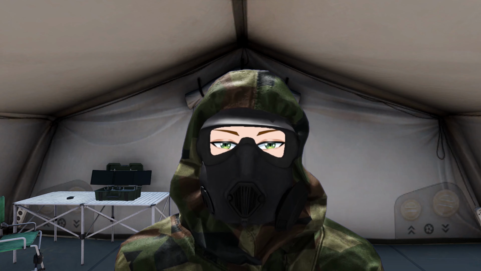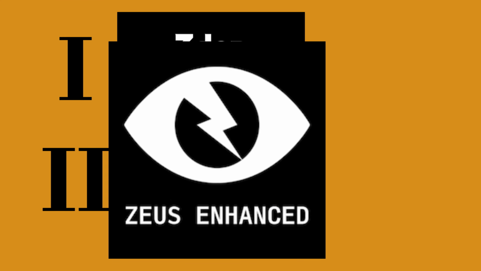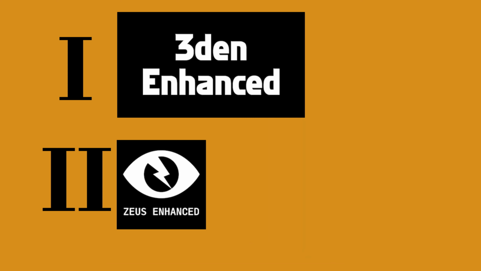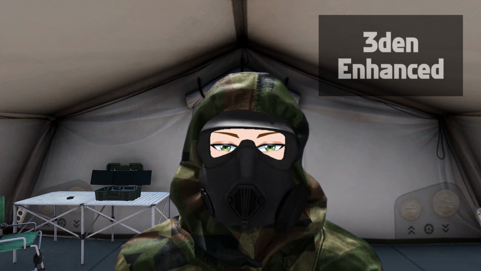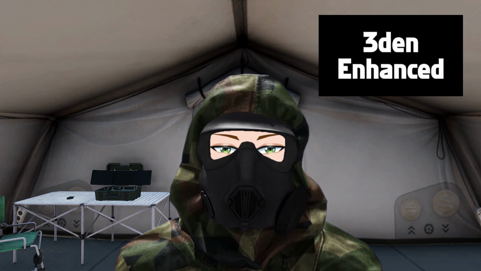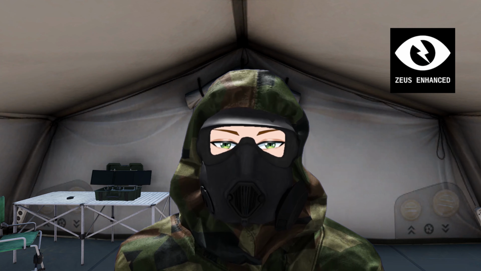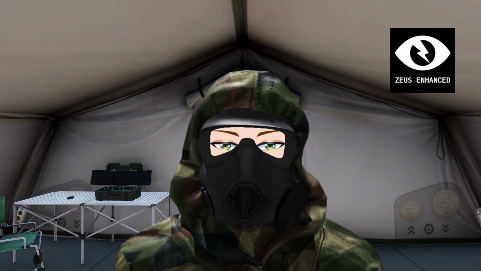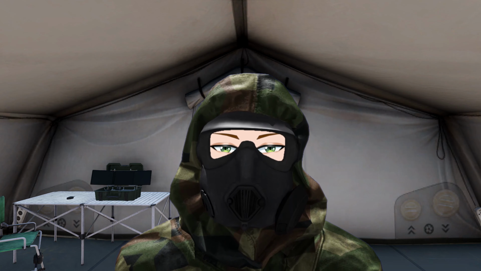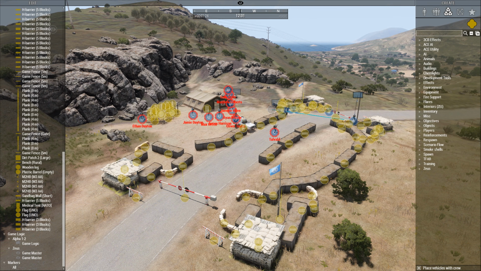To get the units in my videos to play the different animations, I primarily rely on two mods, 3Den Enhanced and Zeus Enhanced, and I highly recommend both of them. What's great about 3Den Enhanced is that it doesn't create mod dependencies, which means players and server don't need this mod to play the missions you create with it. On the other hand, Zeus Enhanced requires both the server and every player to have it installed. 3Den Enhanced is for mission creation in the Eden editor, while Zeus Enhanced is for Zeusing within a mission.